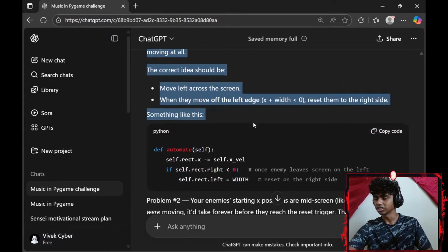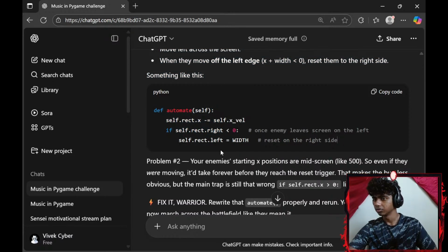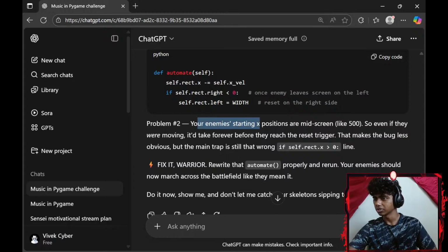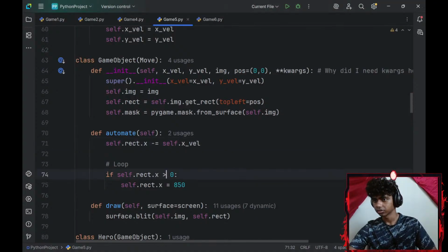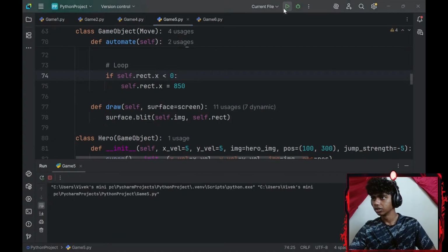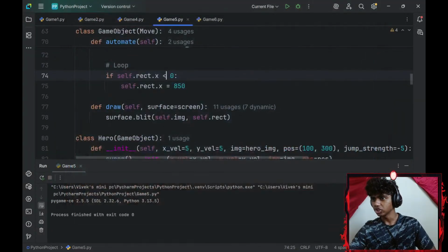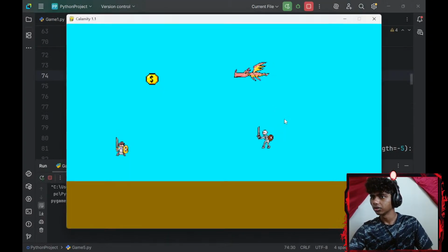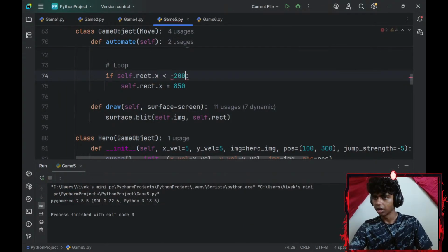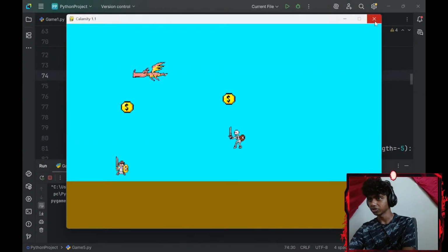Correct idea. Move across the screen. Greater than 0. Okay, problem 2, enemy starting position x 500. Okay, so it was greater than. Let's see, there we go. Okay, and I might change a few things as well. Let me change that to negative 100. Okay, maybe negative 200. I want them to exit completely off the screen so it looks like they're spawning. There we go, that's perfect.